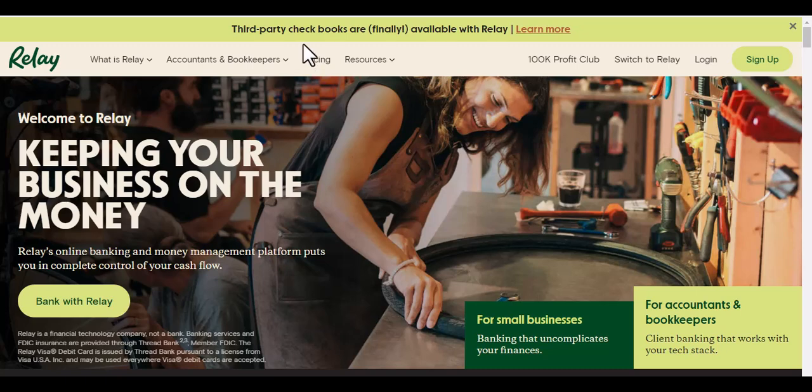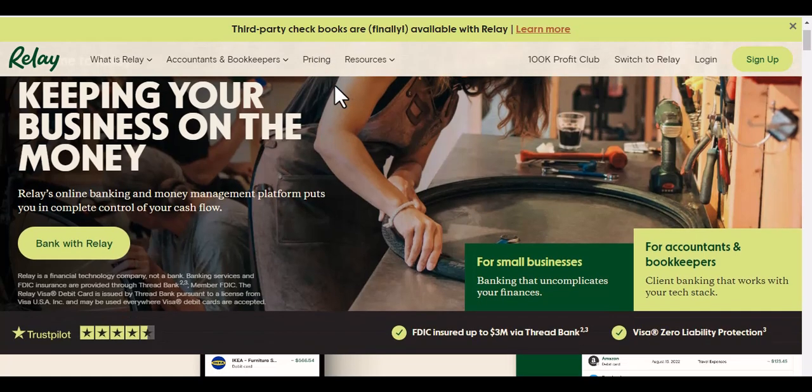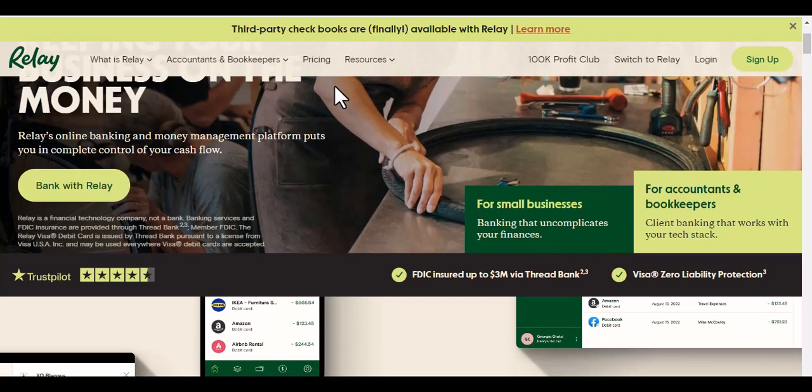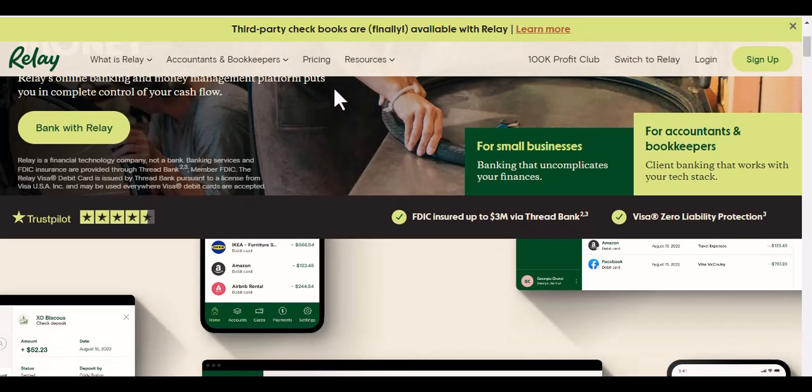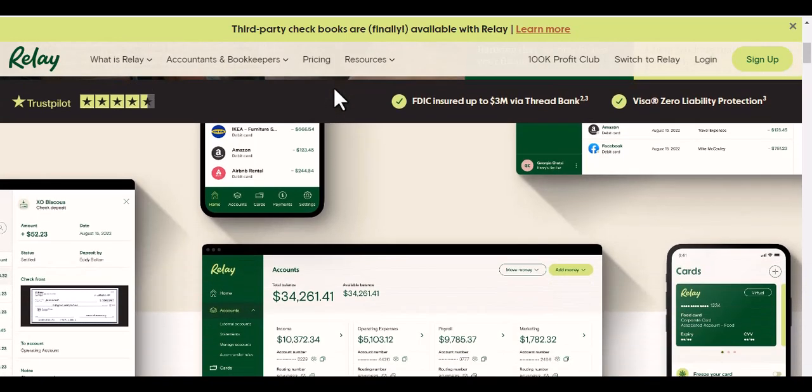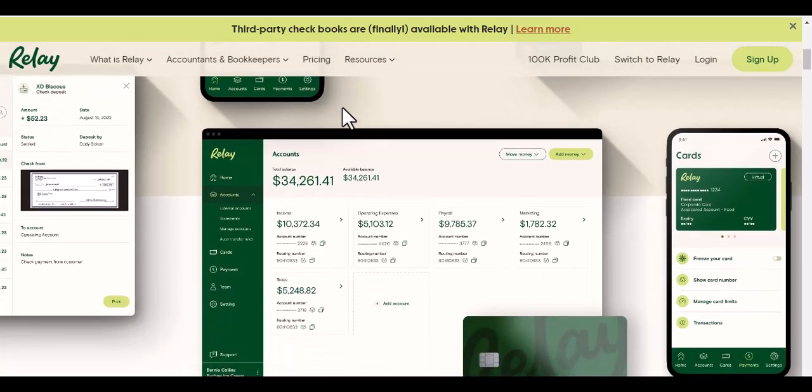Can you use Zelle with Relay? This is a question that a lot of people have been asking lately, and the answer is yes. You can use Zelle with Relay. In this video, I'm going to show you how to set up Zelle with Relay and how to use it to send and receive money. I'll also discuss some of the pros and cons of using Zelle with Relay.